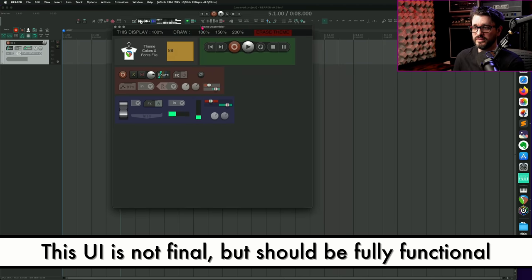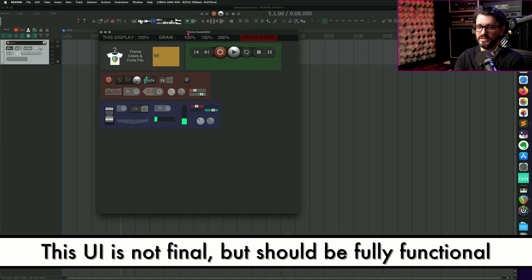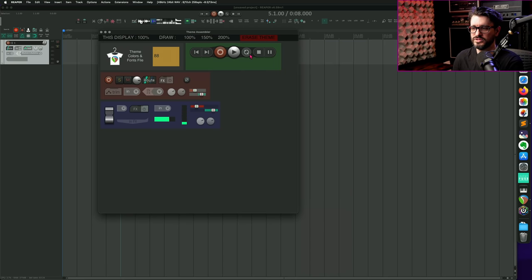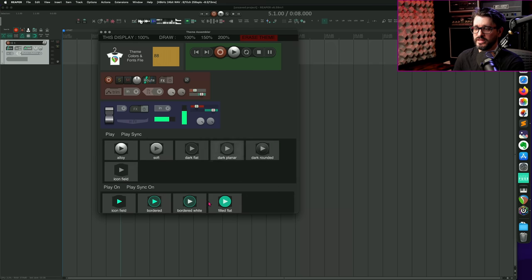All right, so right now, nothing is selected, but we can click on any of these image elements here, theme elements, and the bottom section will be filled with our options. So let's just start with the transport play button. Click on that, and then it shows up with all the different options here in the different states. I believe the alloy option is the default.